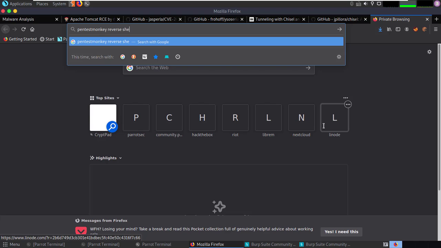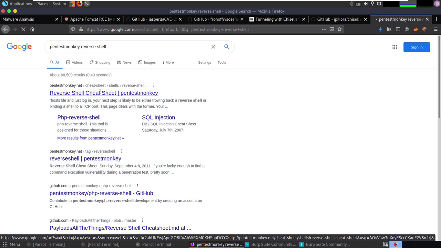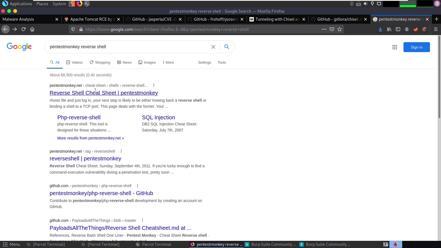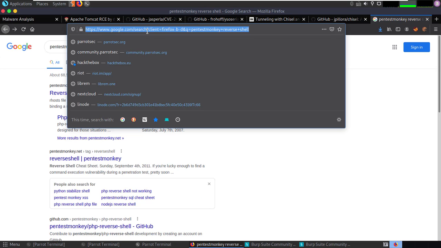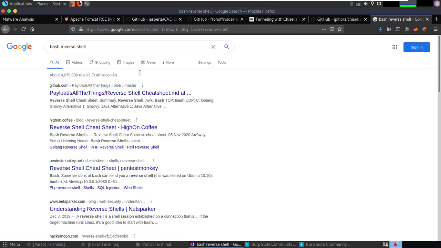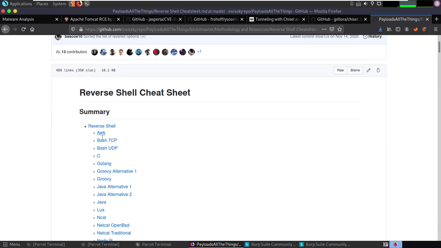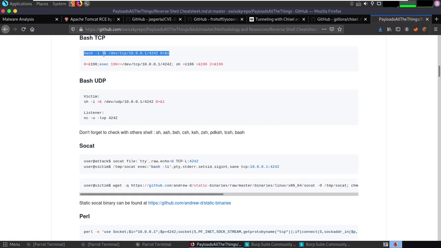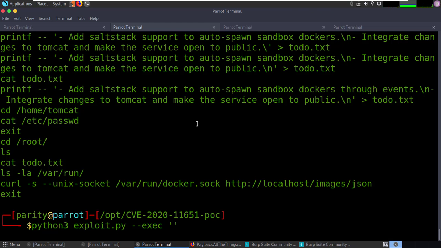Oh, that was working earlier. Oh, it looks like his website might be down. So we'll just do a bash reverse shell. We'll go to PayloadsAllTheThings. That'll work. So bash TCP, this is what it looks like. We'll go ahead and paste that in here and change our information to 10.10.14.3. And we will run this shell on 8888.